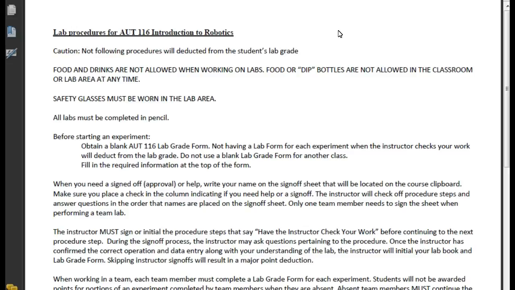You need to have your safety glasses on, except when you come to class. When we're working with robots, you need to do your lab in pencil. I got tired of filling in ink a long time ago, especially when you're filling out tables and stuff like that. So I'll use ink to sign off. Before you start, you need to pick up a lab form.